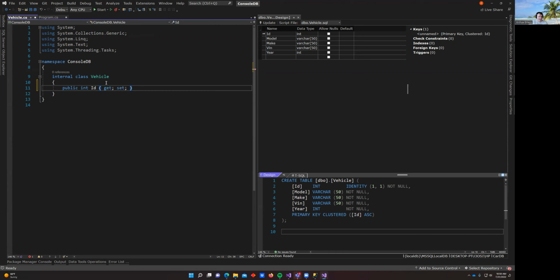And I'm going to give it a get and a set. Now I need one for the model. Model is varchar, but we don't use varchar in C#. We use string. Now we have another one, make, VIN, year. There's a shortcut for these.